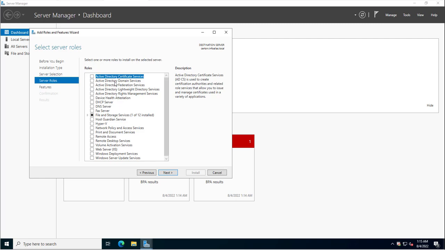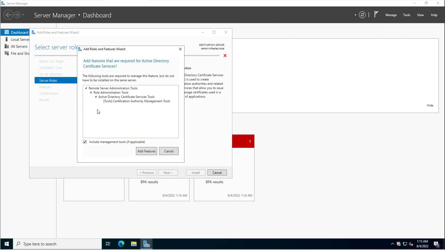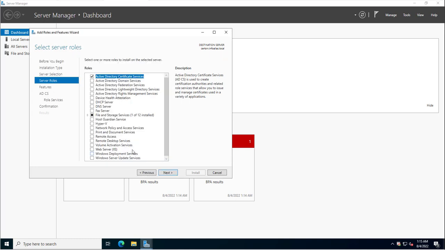Now you can see these roles are visible in Windows Server 2022. Here you can select any one of them which you require to install in your infrastructure, but as of now we will install the Active Directory Certificate Service, so I need to put the check over here. Once you select it, this shows the features which are also required for certificate services. So I will click on Add Features.